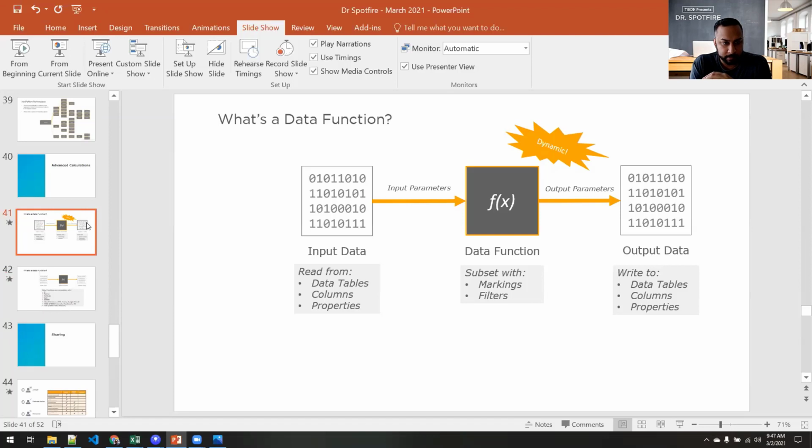Now, the data function is very dynamic. It receives in a data table, a column, a property, and then you can subset that with the markings or the filters that you have selected. You can just apply it to the whole data table, the whole input data if you want. And then it'll write an output. It'll write it out as a column to your original data table, it can write it to a property, which is a kind of global variable within Spotfire, or it can write it out to like a data table.